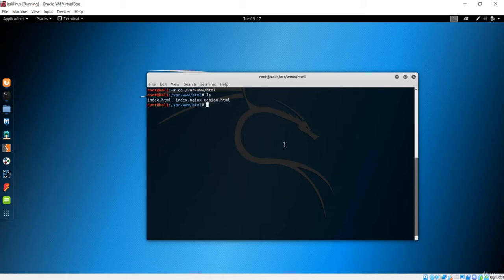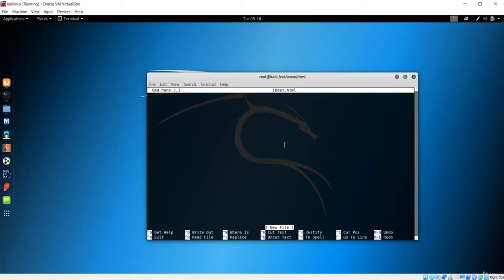The first thing I need to do is remove this index.html. Let's make our own HTML. So I have just removed it. Now let me create the new one, so you know how to create it. It is with the nano method, and I'll just say index.html. Let's create this. Here we have to make a simple website.